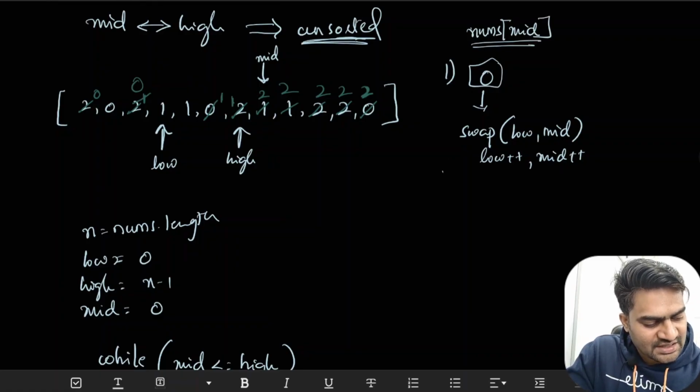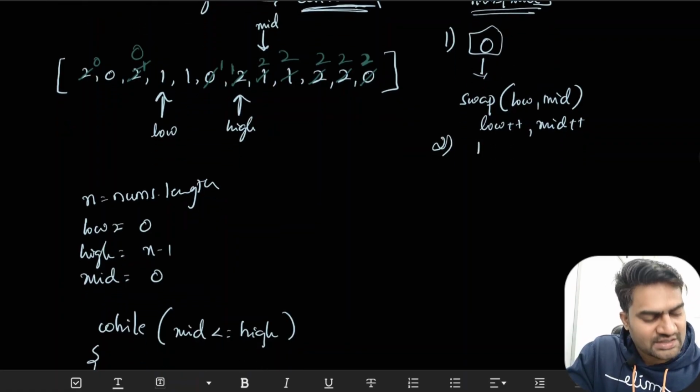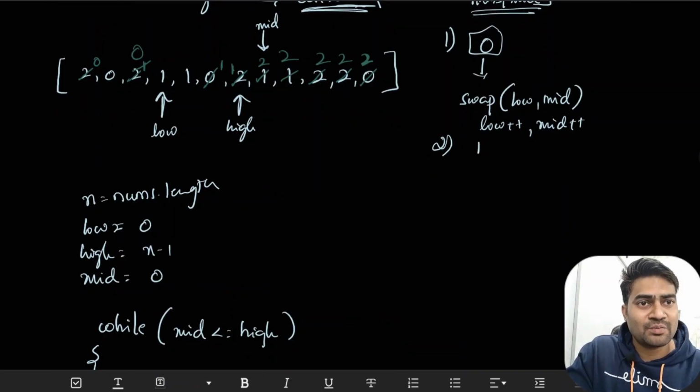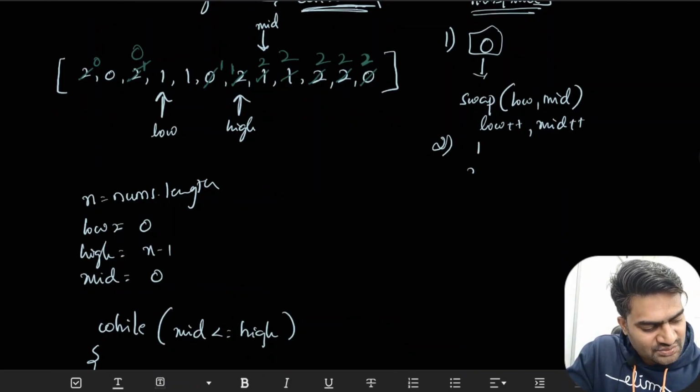Okay, these are the different cases. This is the first case. Then the second case would be like 1. If we get 1, we simply move our mid pointer. So mid plus plus we do. Correct, right? And the third case would be 2.